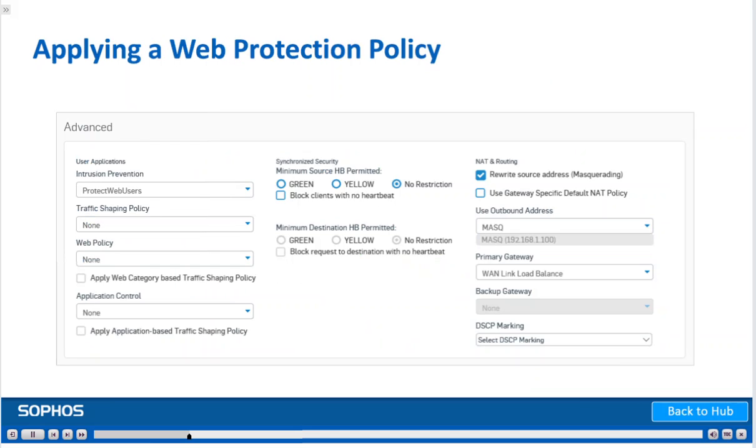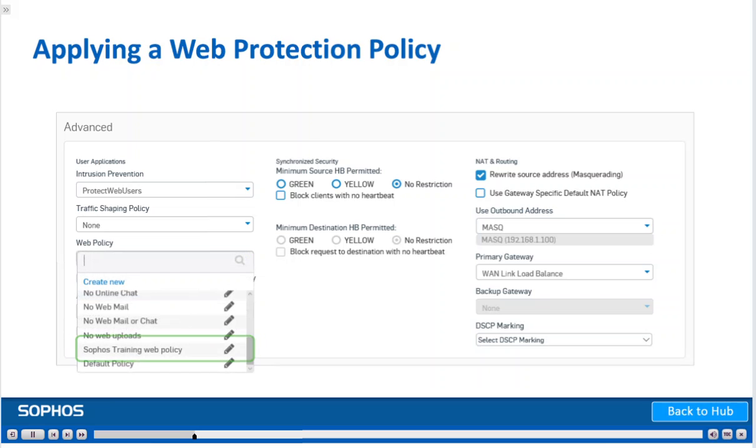Once you are satisfied with the policy that you have created and its options, it will need to be applied to the users. In order to do this, we will edit a firewall user or network rule. In the Advanced section, click on the Web Policy dropdown and select the policy that you would like to apply to the rule. Make sure and save the rule when you are done modifying it.